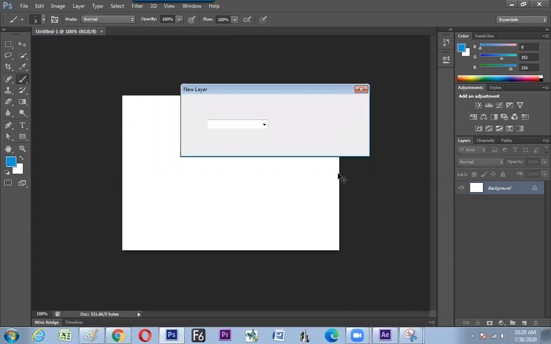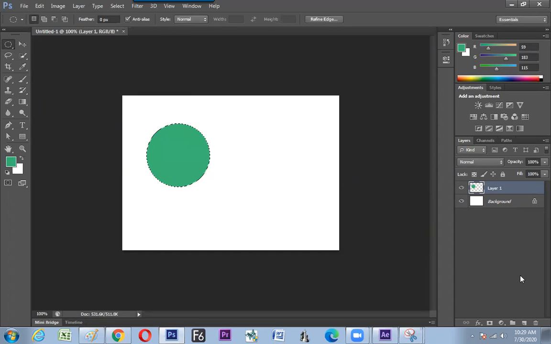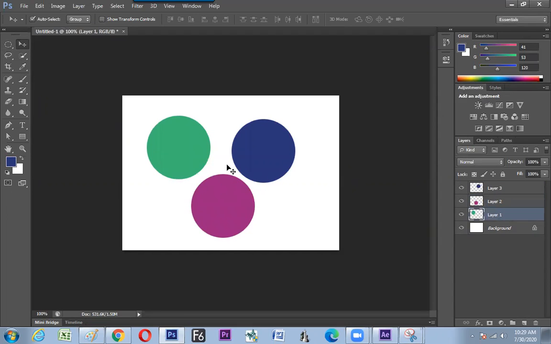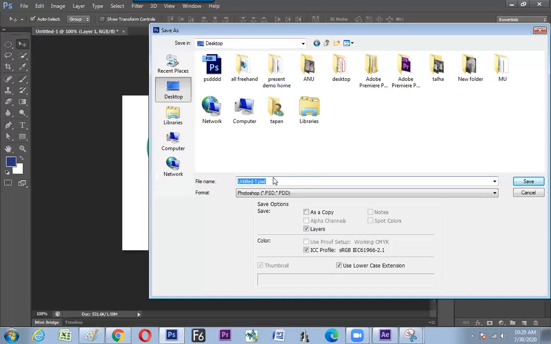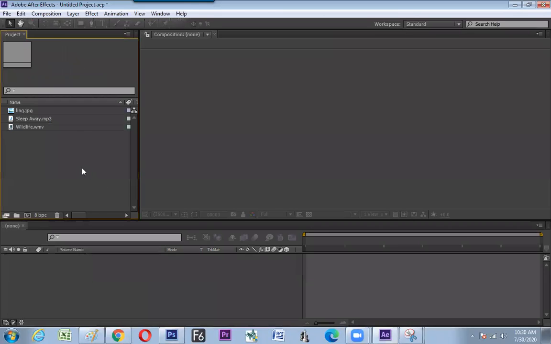Take a new layer in Photoshop and add some elements. I'm taking a ball, another ball, and another. So there are three elements on the screen beside each other. This we need to take into After Effects. Save the file on the desktop with the name layer 3. Okay, a PSD file having layers.